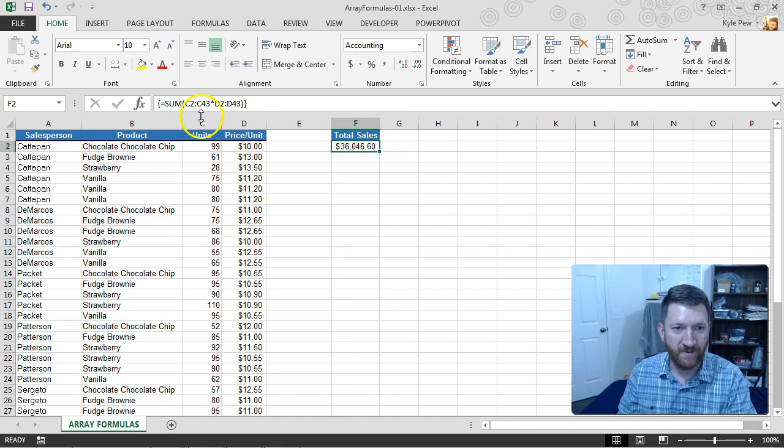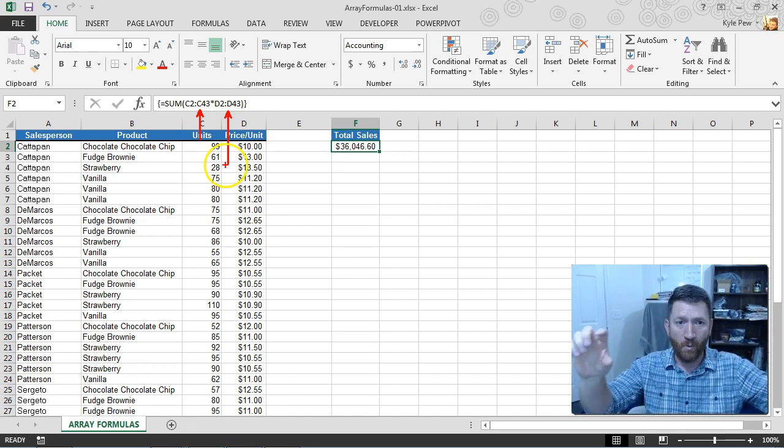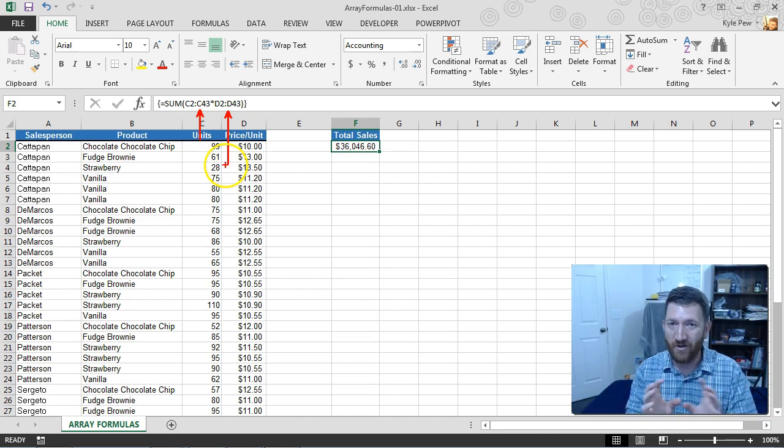So let's break down the formula once again. I've got 2 collections of data, or 2 arrays of data that have that positional, right? Number 1 is 99 and 10. Number 2 is 61 and 13. Number 3 is 28 and 1350. It's going to multiply all of those together and then sum them all up, all in one formula. That's an array formula, a collection of data that you're performing some type of math on, and it's able to iterate through all of that data. Try this out. Download the file. I'm going to provide it for you, array formulas -01, and try out these 2 array formulas.